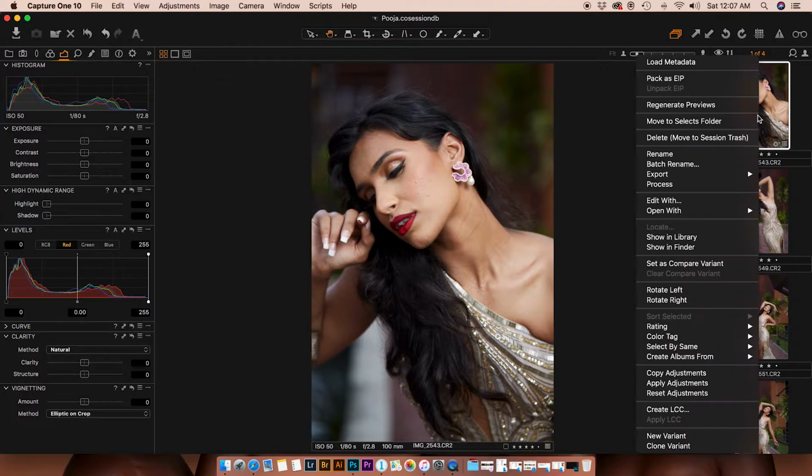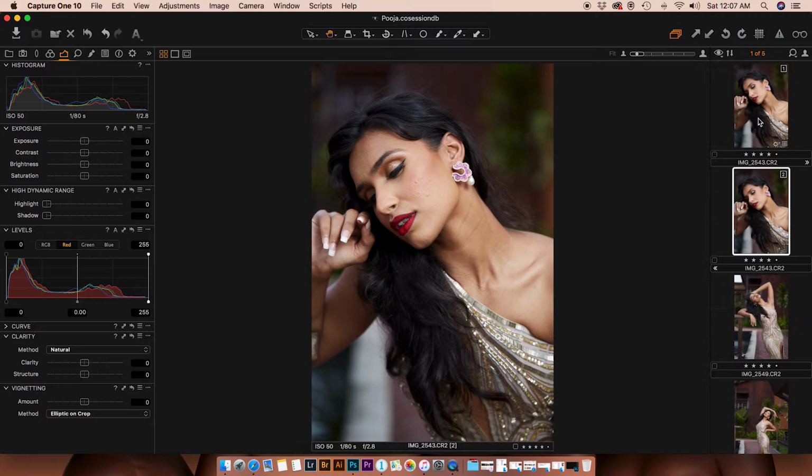So what I'm going to do is right click and create a new variant down here, just so I have a copy of that. I can always go back and forth to look at the adjustments I've made. So first of all, I'm going to push down the exposure a little bit, even though in the histogram it's telling me that it's quite underexposed.